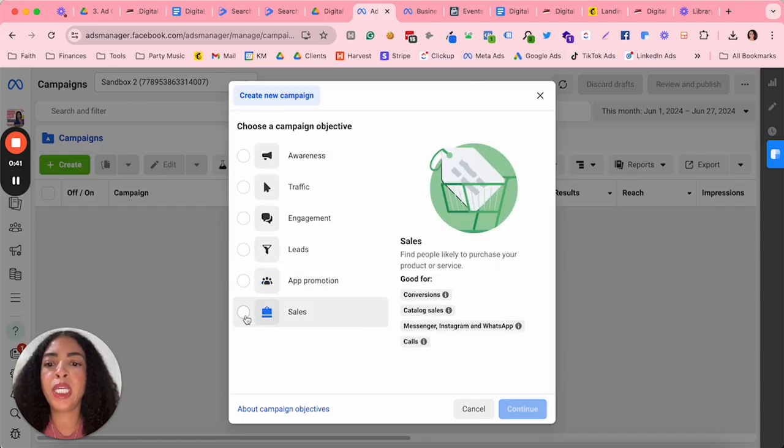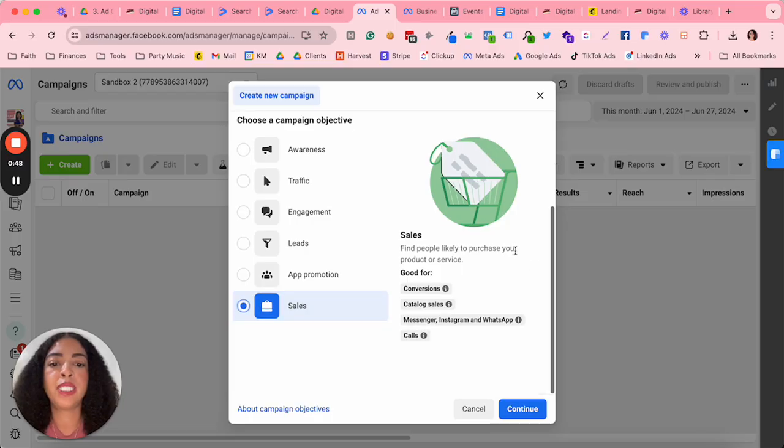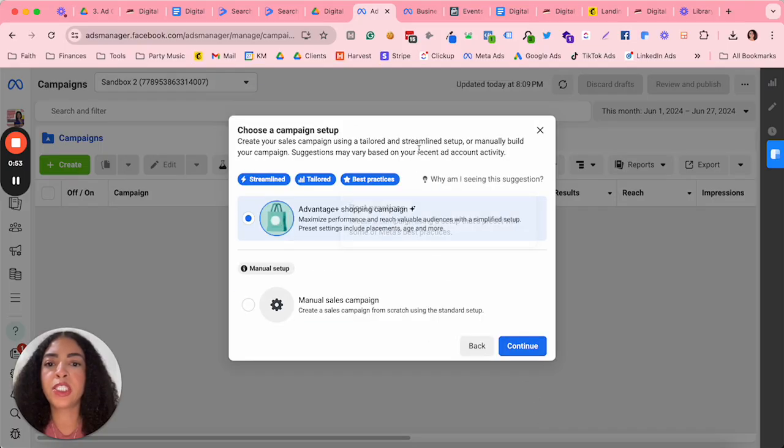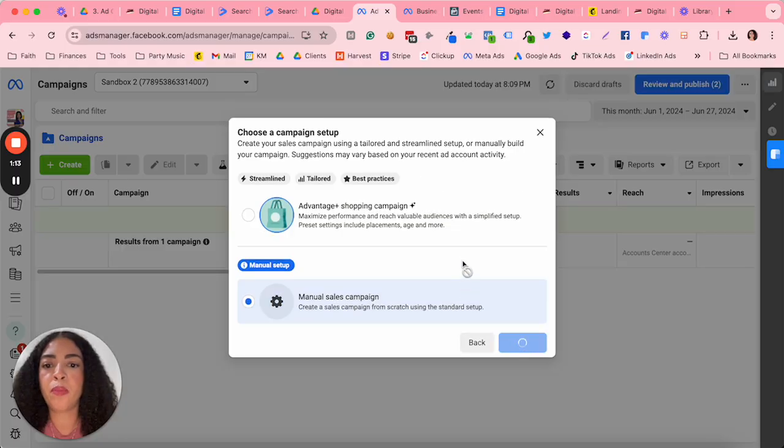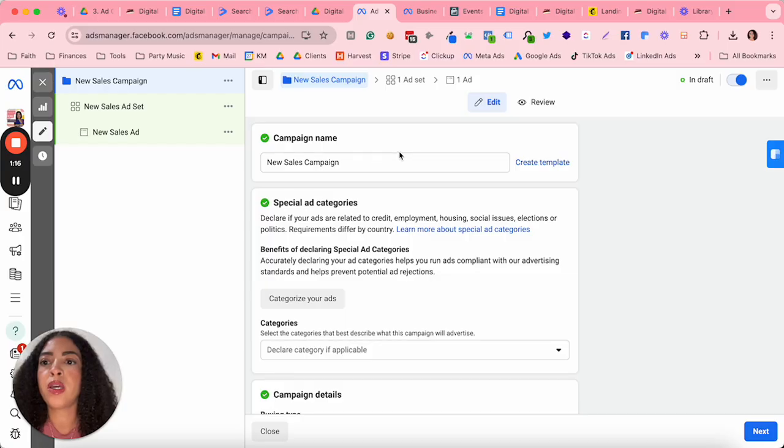Then because we want to drive sales right to our website, we're going to select the sales campaign objective since our goal is to drive conversions. Next, you're going to see this new option, but for our purposes, we want to do a manual sales campaign. Advantage Plus shopping campaigns can be beneficial when you already have a lot of interest campaigns running and you have a significantly large budget. But for now, we are going to do the manual setup.